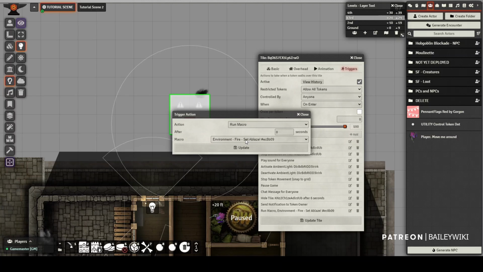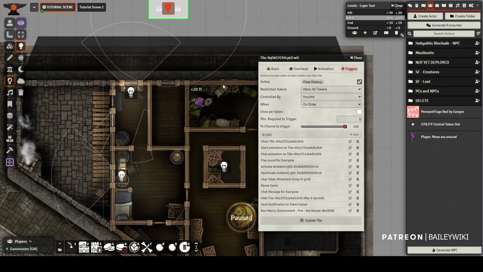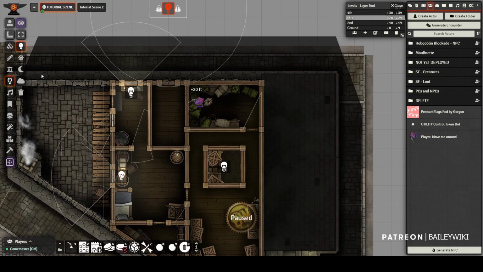This is a macro that I developed using Token Magic Effects and with FX Master, and that's what caused the building and the environment to light on fire. I've got another tutorial where I teach you guys how I do this, but essentially it's going to activate that Set Ablaze macro. I'm going to update my tile. I just want to show you here really quickly.